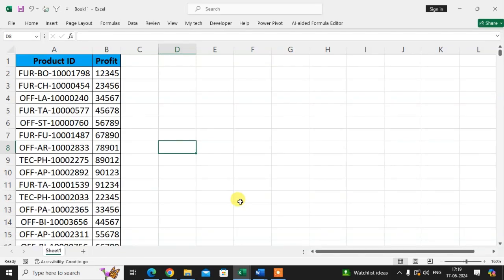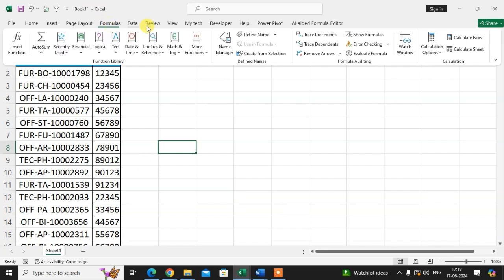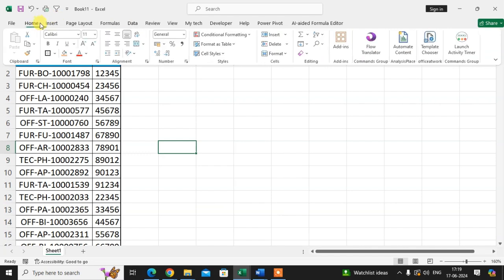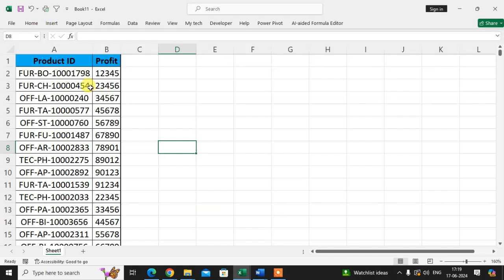In this video, we will learn a trick for the beginner user of Excel sheet. So let's start. If you are a beginner and you don't know about the tab option of Excel sheet, you don't remember every option of Excel sheet, then you can use this trick.